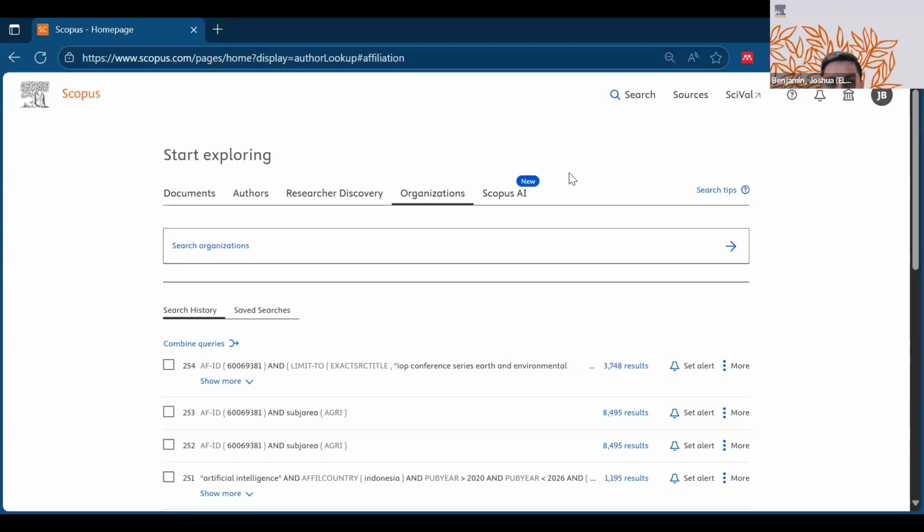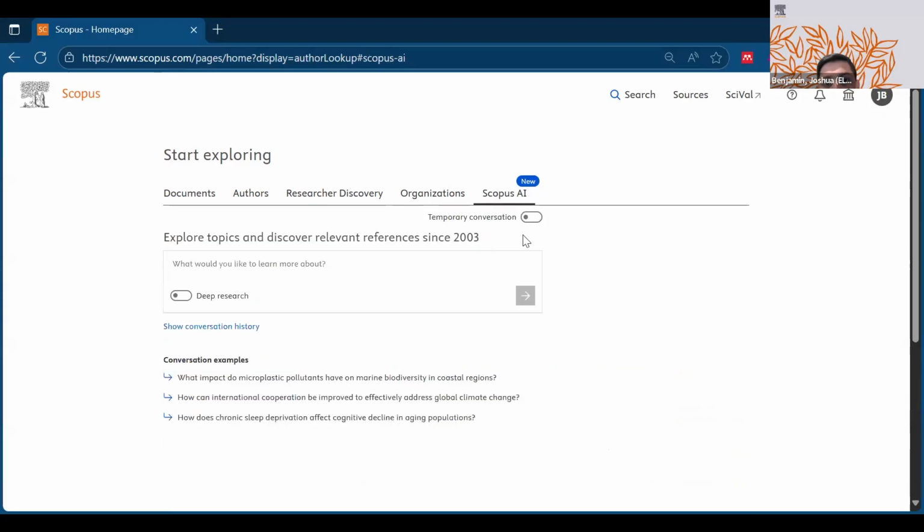Okay, if there are no questions, then we can move forward to Scopus AI. When you do have access, there will be this tab for Scopus AI. Now maybe I can give everybody 1 minute.